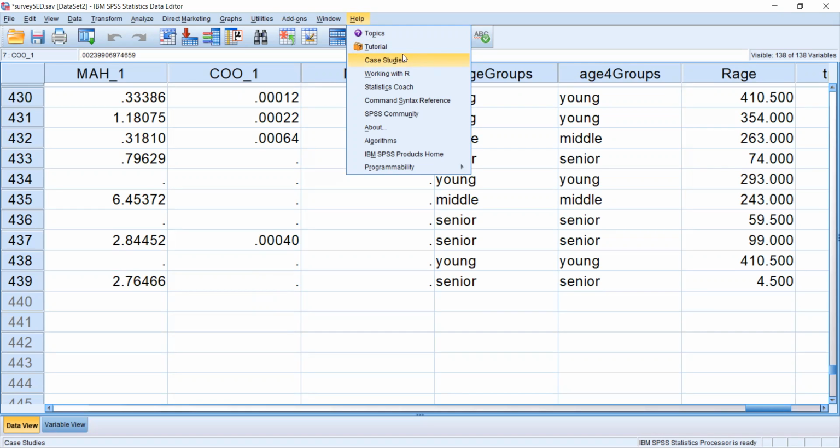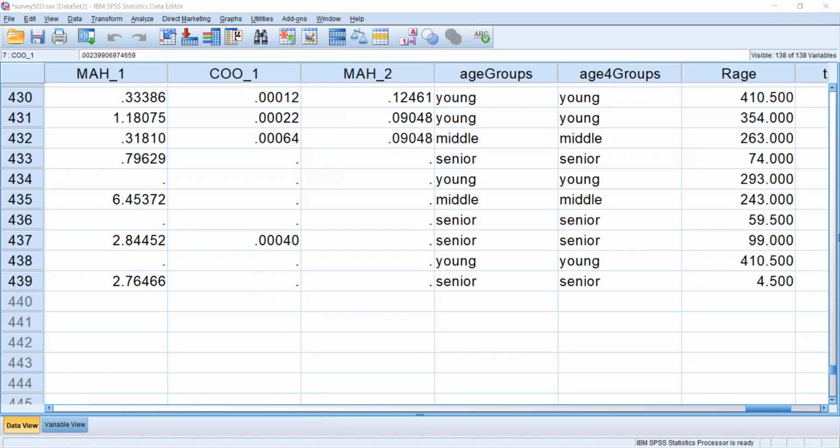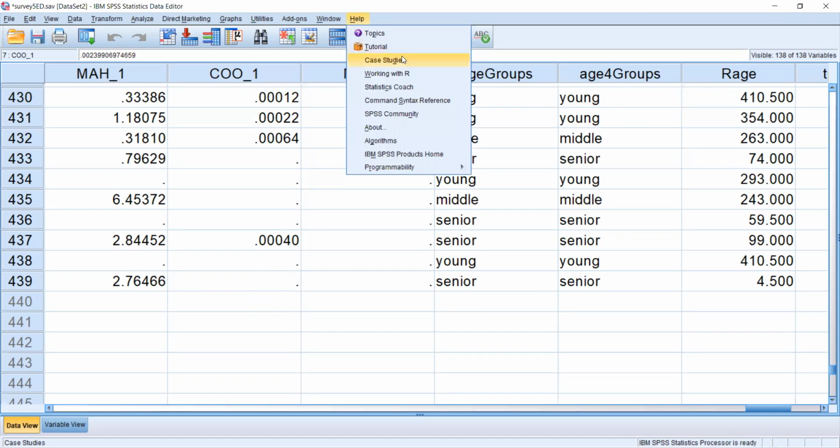Before clicking on the case studies option, I want to start the magnifier so that you can have larger fonts. Case studies. If you want to communicate with the SPSS community, or you want to ask or share any question with the SPSS community, just go there.